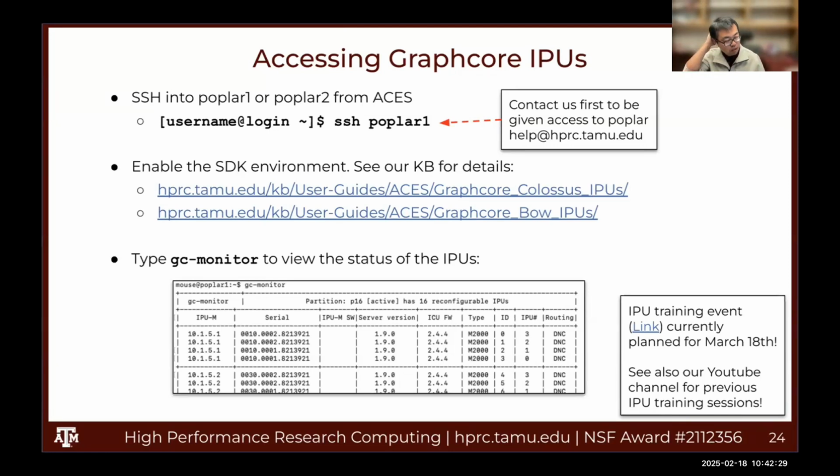Model replication means your model can be replicated to multiple IPUs, and then these models can run in parallel. Model pipelining is for when your model is very large and one IPU cannot accommodate it. Then we can partition the model into several stages and put the different stages onto different IPUs, and then we can run them as well. If you're interested in knowing more about the IPU training event, please click on the link, and then you can register.